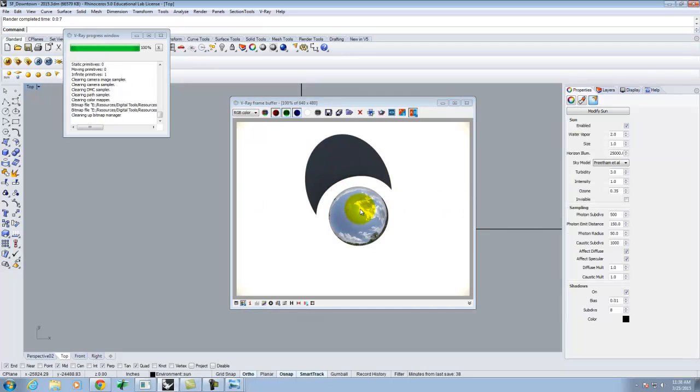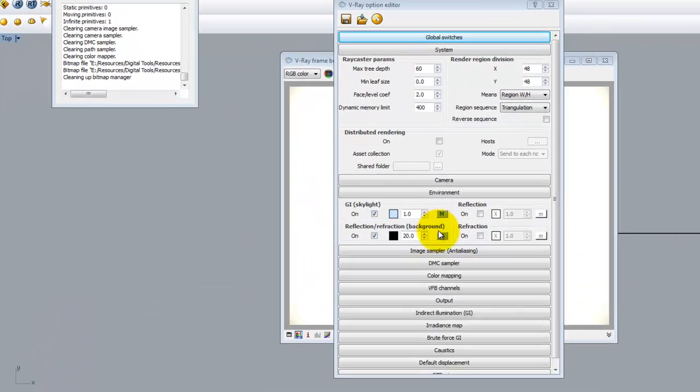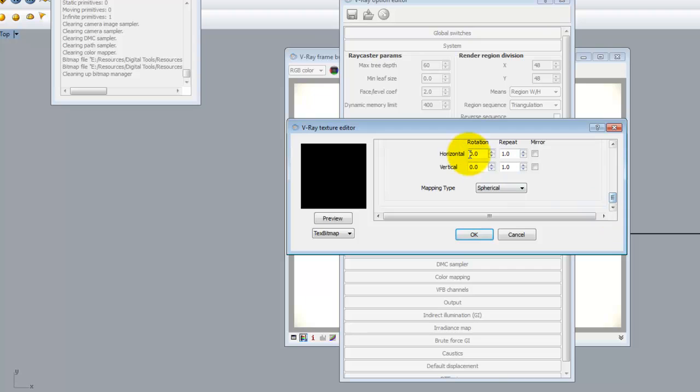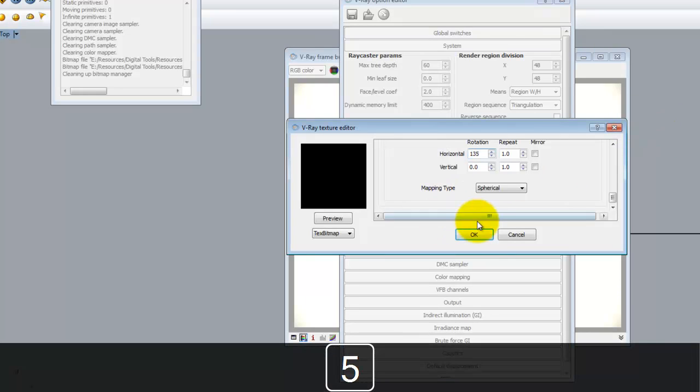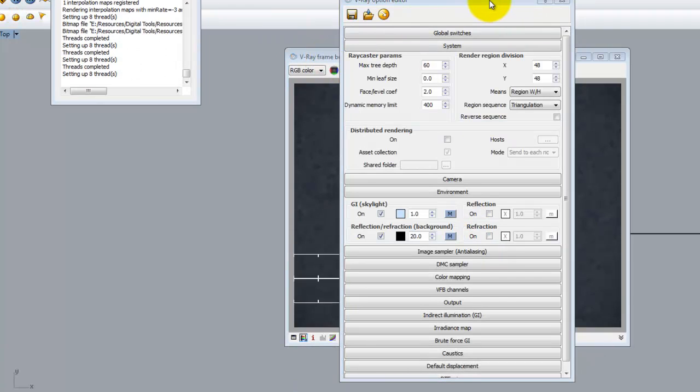The sun here, however, is still too far around this way. So I need to rotate the sun back over in this direction. Okay? So I'm going to go to my options, and I'm going to go to my environment, and again, go to the background, and I'm going to change the rotation of this. Horizontal. Let's try 135. I'll go ahead and say OK. And we'll render it and have a look.